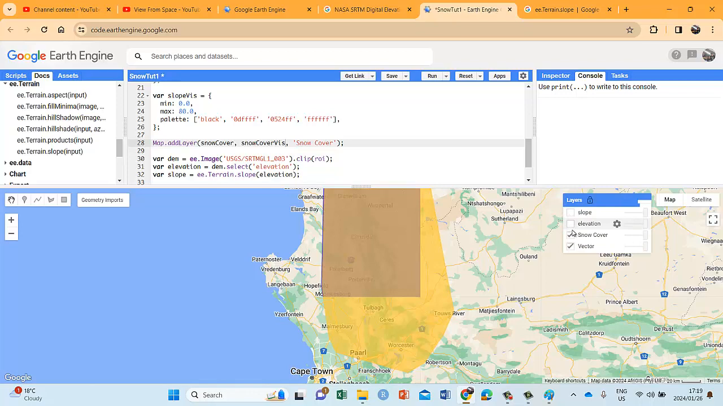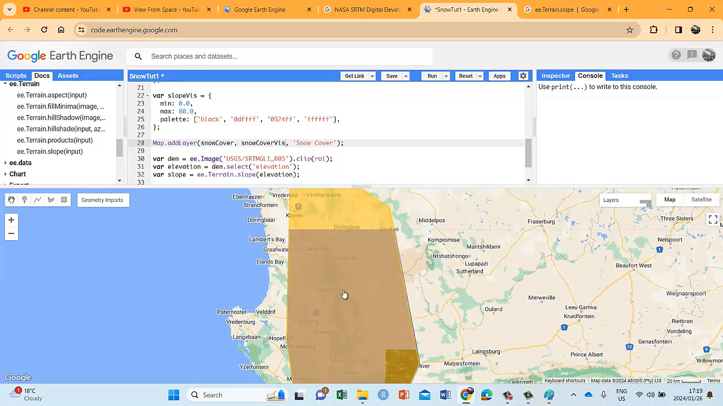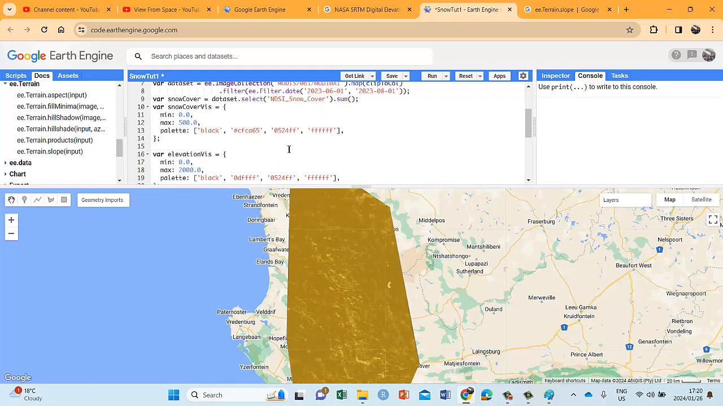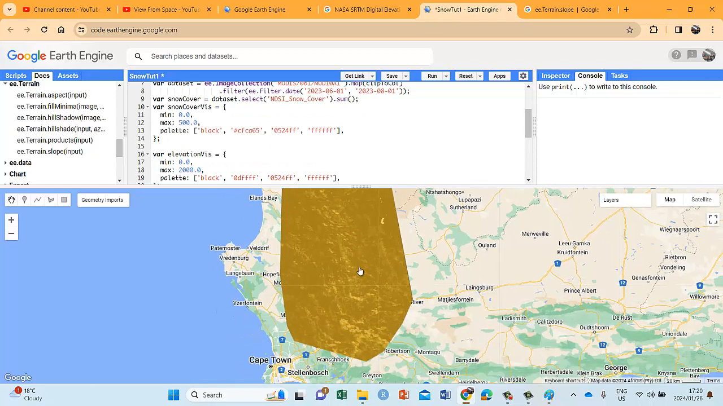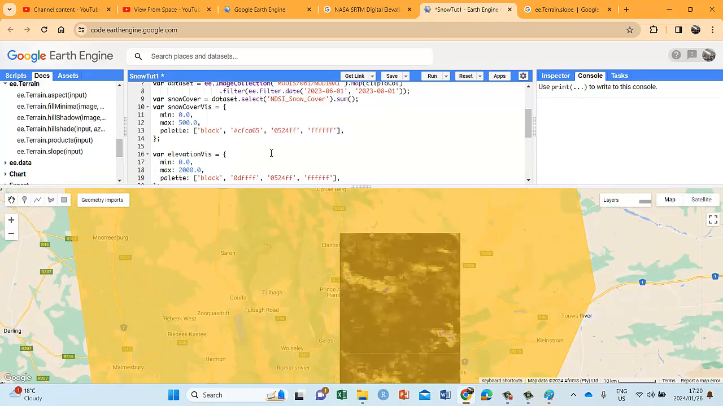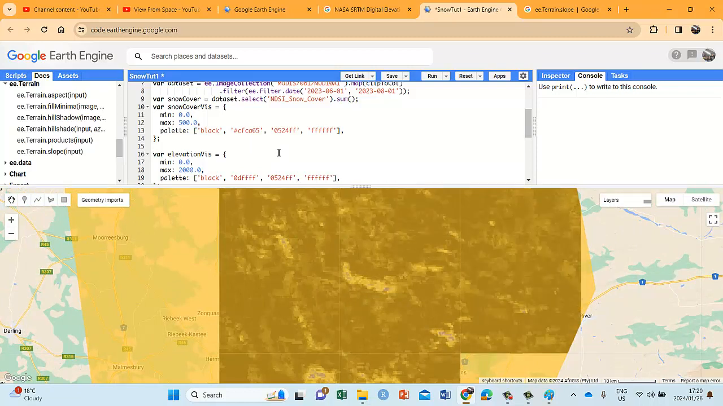And take this, unselect the slope. Now it just gives me this. Okay, there it comes, coming through. So why is it giving me this? If I take the vector out, why is it doing this now? Snow cover. Okay, so that's now completely overtaken all these other colors.